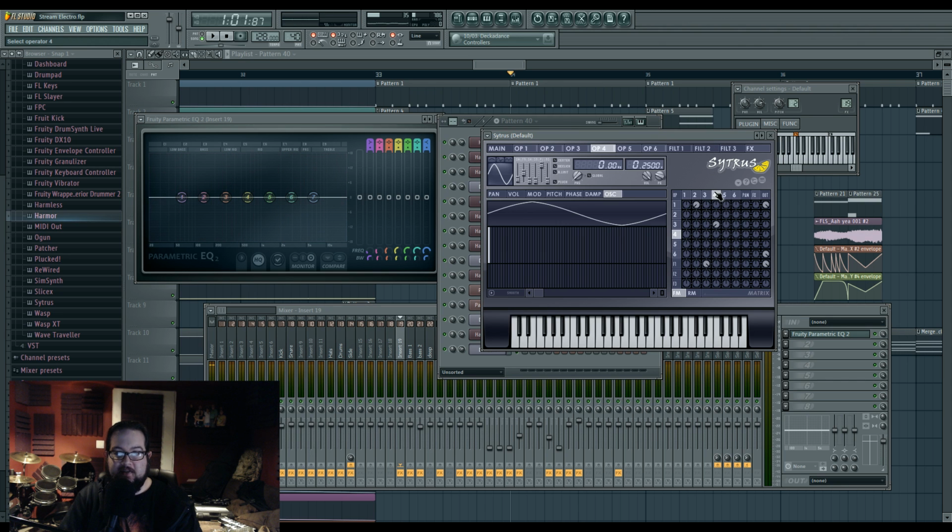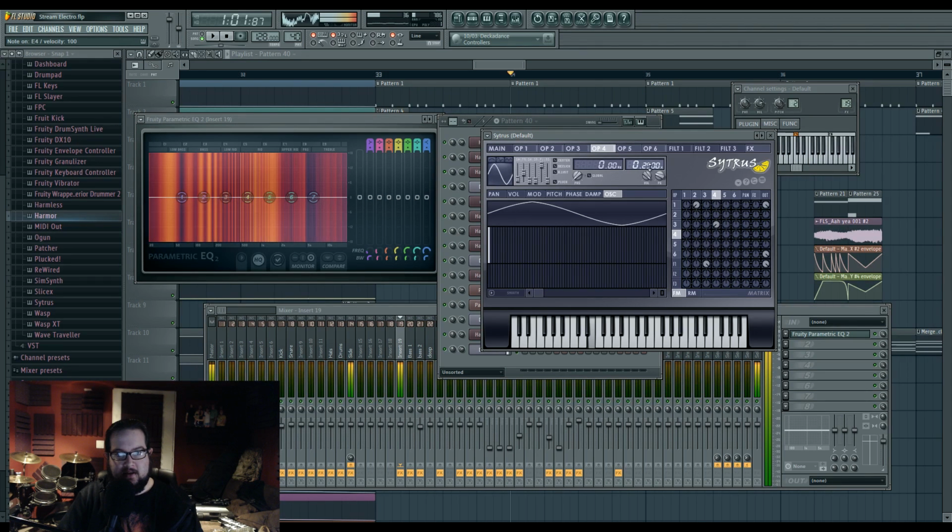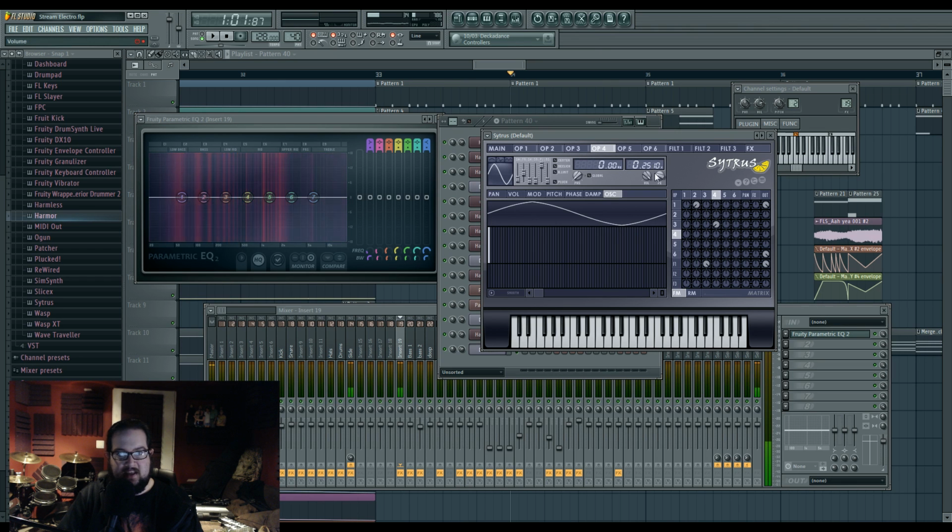Also, here's a fun thing. If you have the FM, so right now the FM is tuned to the right pitch, right? But if it's slightly off, you get kind of a Reese thing.